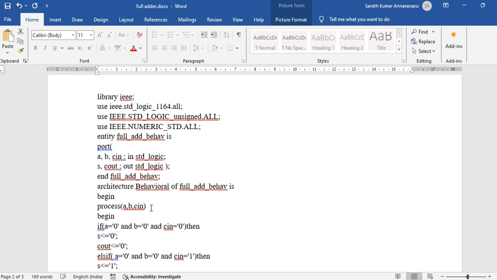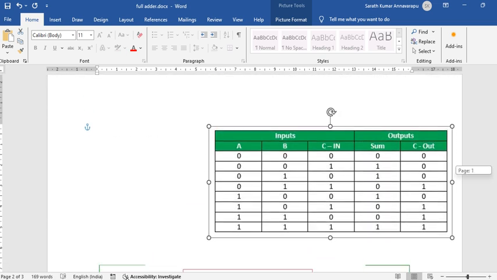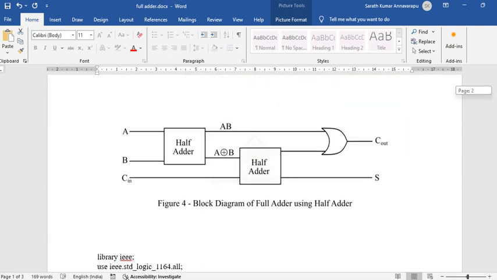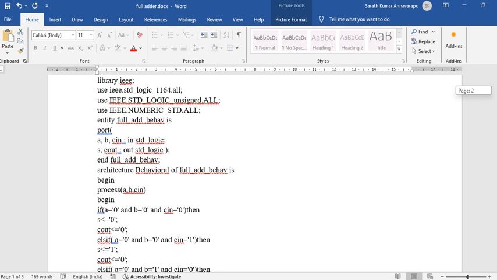Once the process is started, after the process, you will write the begin, and here you will be writing the if conditions. If A is equal to 0 and B is equal to 0 and C in is equal to 0, then sum is assigned with 0 and carry out is assigned with 0. We are getting these things from the truth table. Observe here, when A is equal to 0 and B is equal to 0 and C is equal to 0, then sum is assigned with 0 and carry is assigned with 0. Like this, each line of the truth table will come in this behavioral modeling.